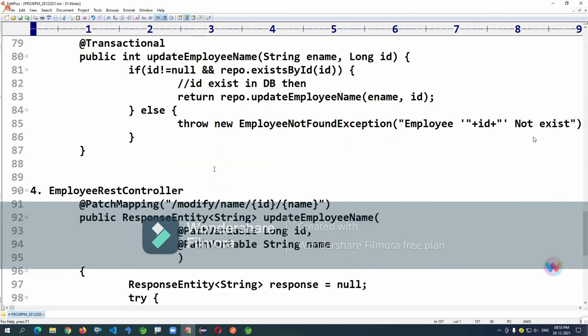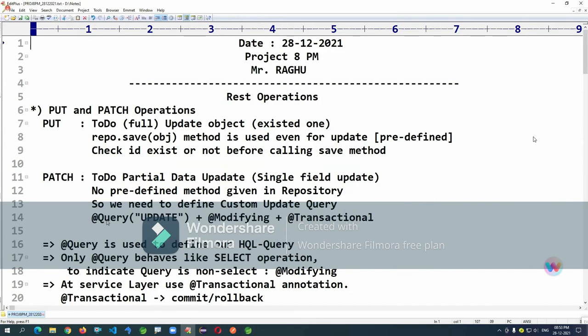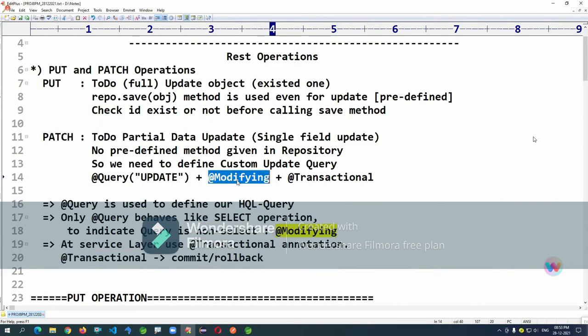@modifying annotation indicates, okay, only @query behaves like a select operation. If we want to indicate non-select, then we have to add @modifying. It indicates something like an update or delete query.